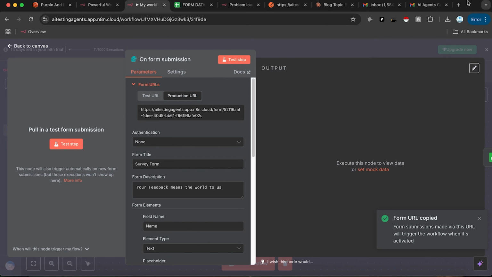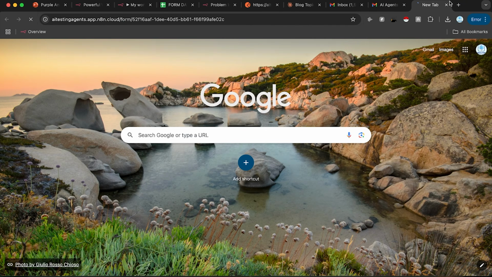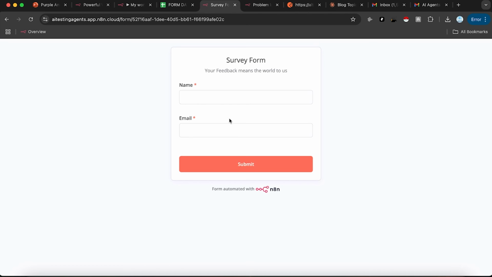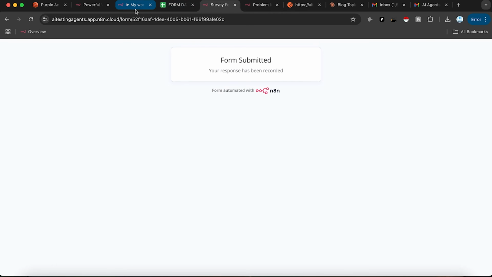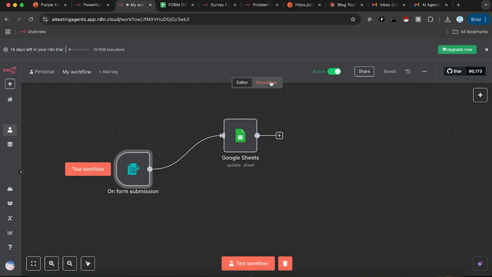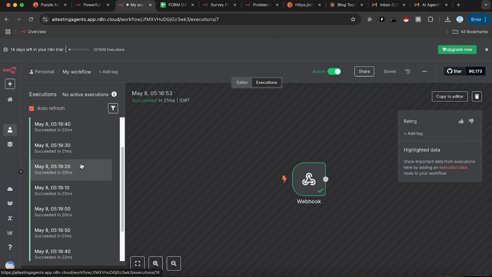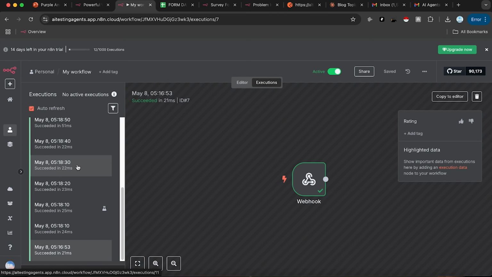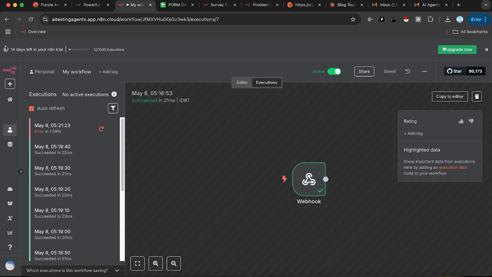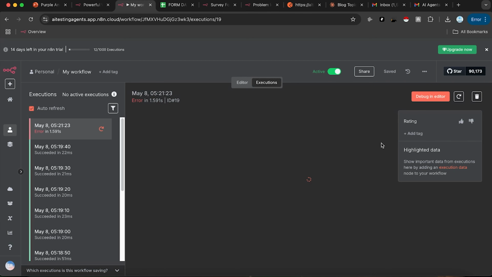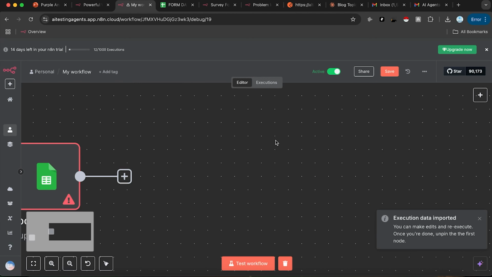So this is the production form. Control V. This is the survey form. I'll say Shreyas Raj. Email would be shreyas@gmail.com. Click on submit. Form has been submitted. Now, if I were to check the execution, wait, where's the execution? I'll quickly go up, and as you could see, the execution did happen, but there was an error which we'll solve real quick.